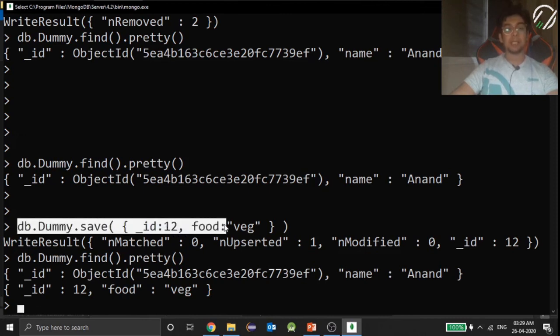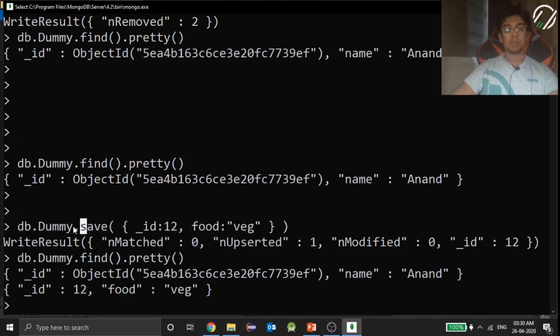Okay, so there are two operations of save. We write the complete new file. If with that same id some document is there, it will rewrite it. If no file is there, then it will just write it. So it is a fail safe way to insert. If you want to do insert in a fail safe way, you can use the save operation also.